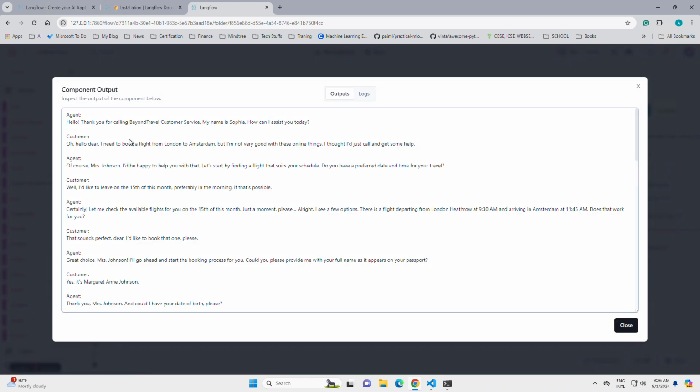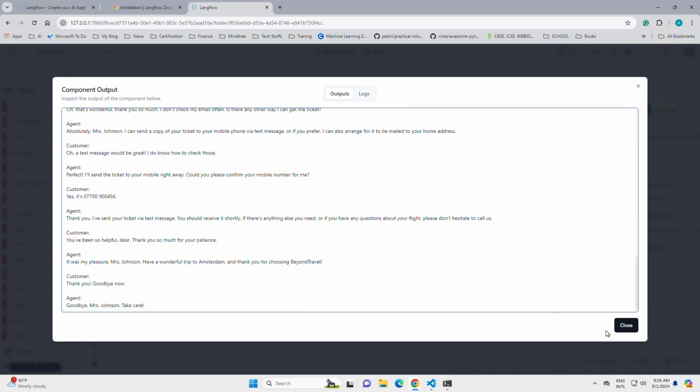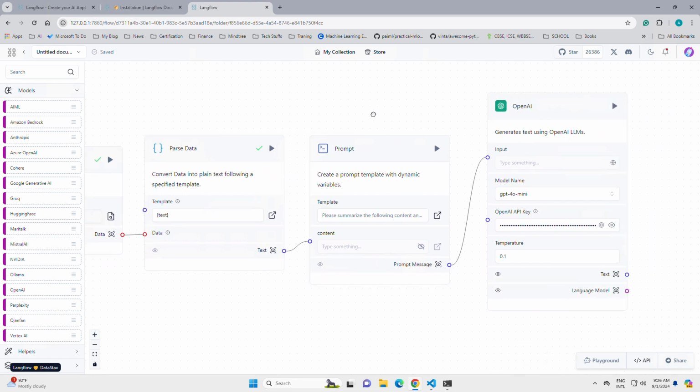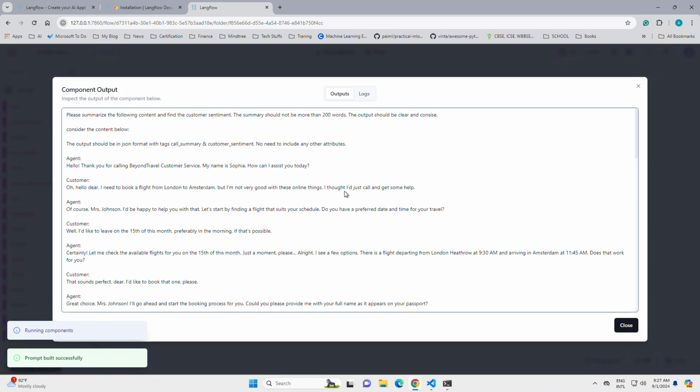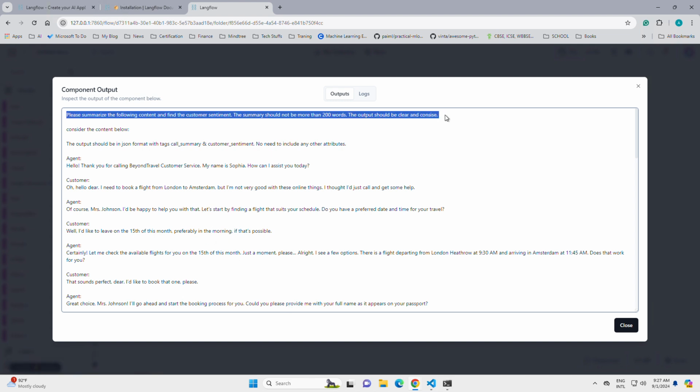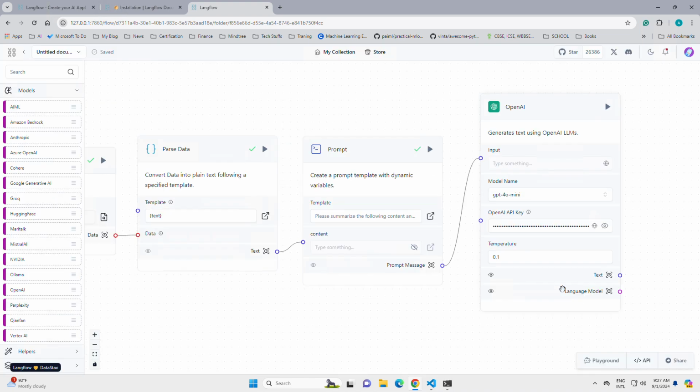Look, the file is now converted into text. Let's integrate with the prompt. This is the content and this is the prompt template. We integrate it and get a proper prompt message which is going to be passed into OpenAI in the next part. So please summarize the following content: this is your prompt template and this is your content. Now let's run this OpenAI.